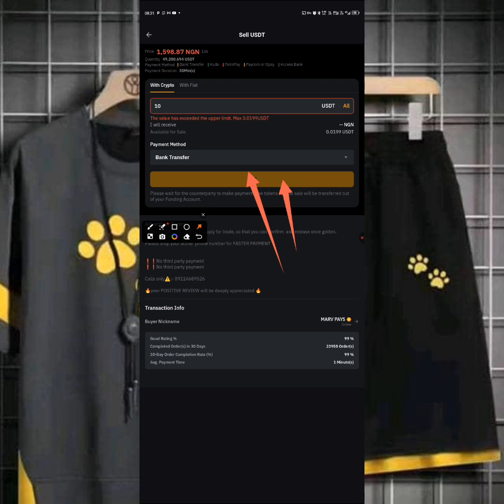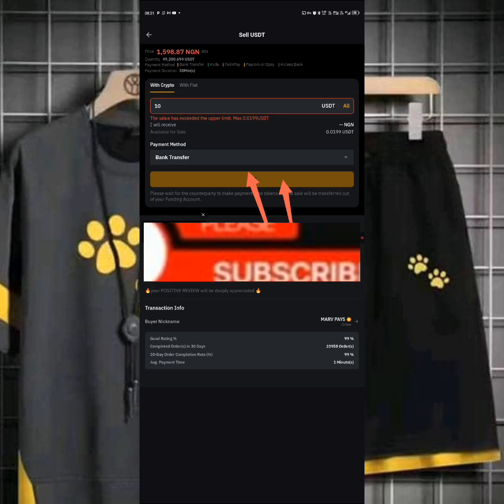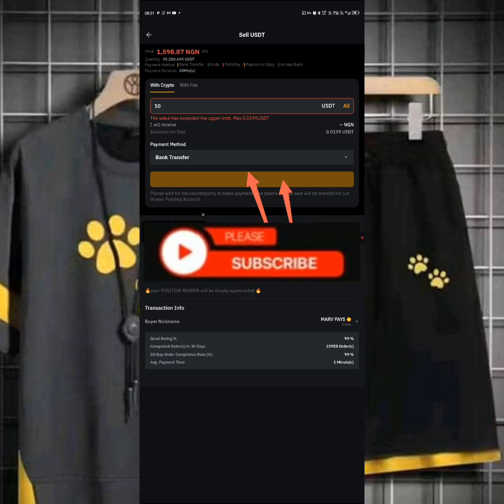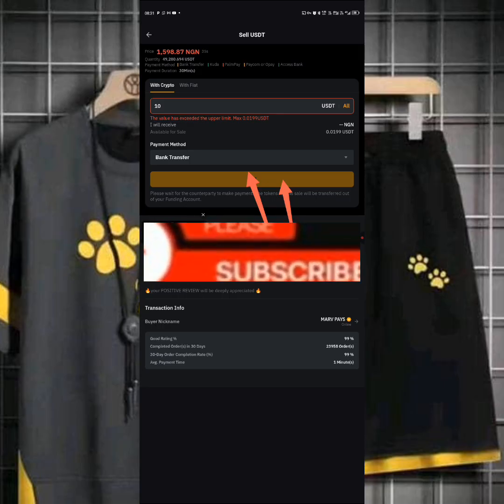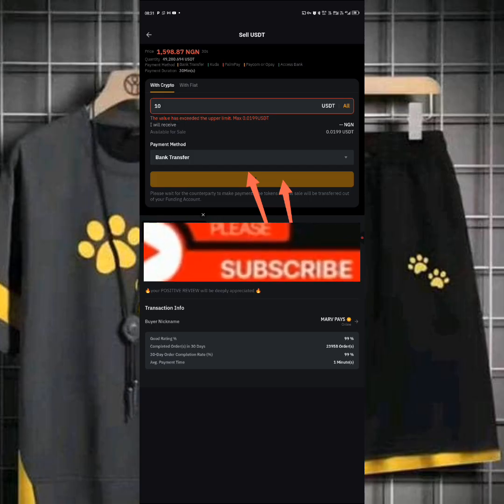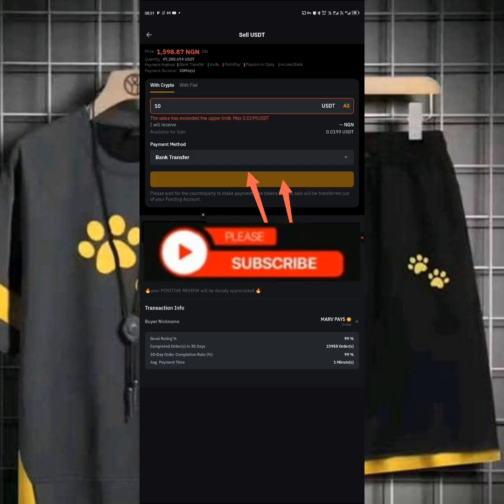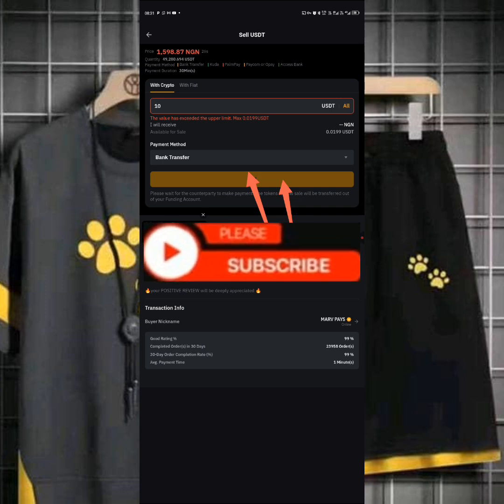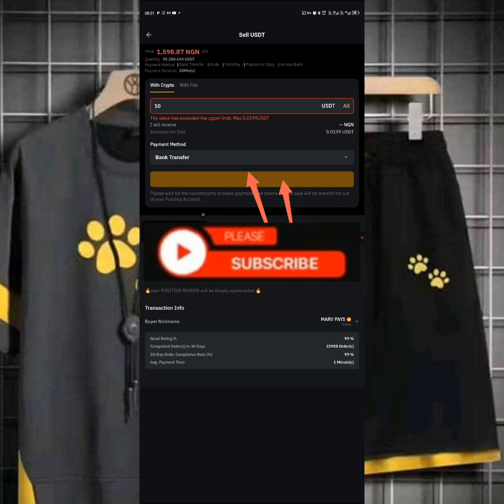Then when you click on sell, you have to wait. Before you release any coins, make sure you have gotten your alert. Make sure you have seen your alert before you release the coin. If the person says you didn't pay, then you have to go to your account, whether it's your PalmPay or OPay or Kuda Bank, Moniepoint, go there to confirm the payment. Then you come back here and release the coin to the person.